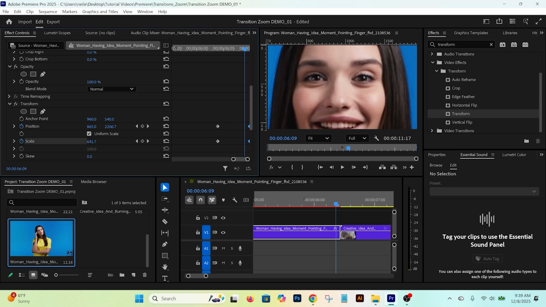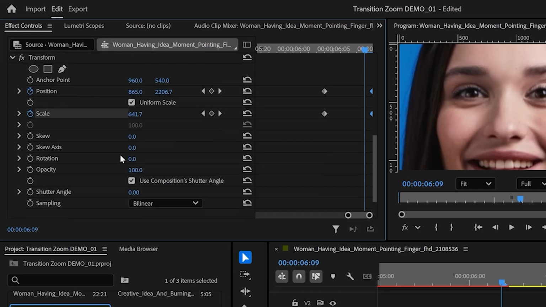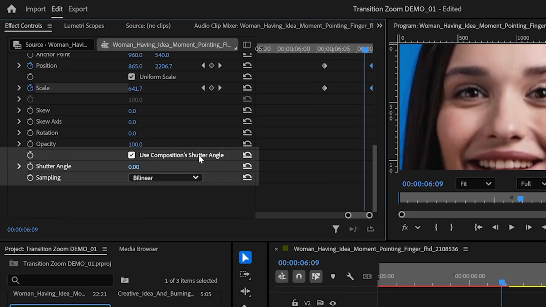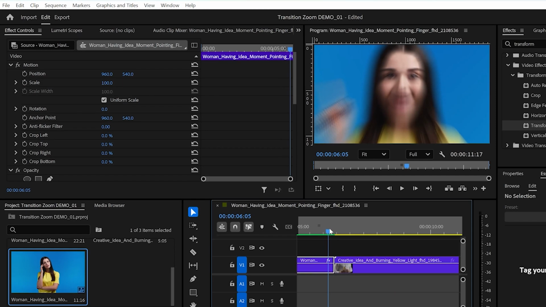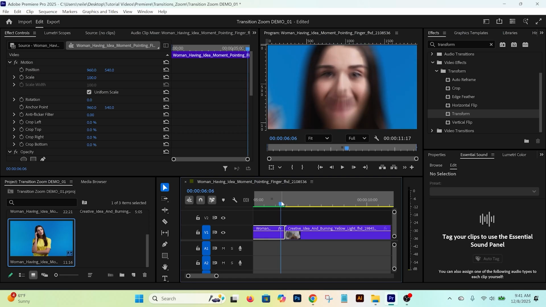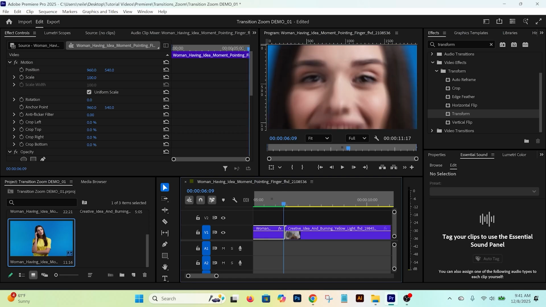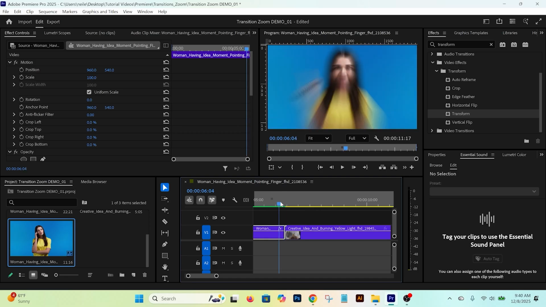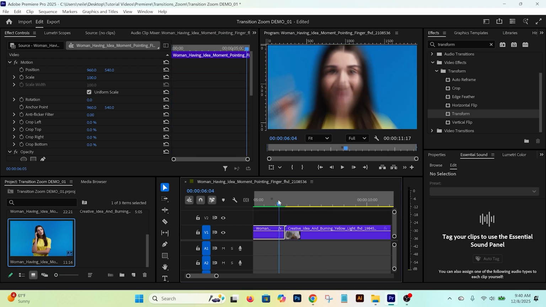Next, let's scroll down to Use Composition's Shutter Angle. I'm going to want to uncheck this box and go to Shutter Angle and type in 350. This is what is going to create the motion blur in the movement. If we scroll through this slowly, you can see the motion blur working as we go forward in the timeline. It's subtle, but it makes a difference in the visual aspect of the transition.